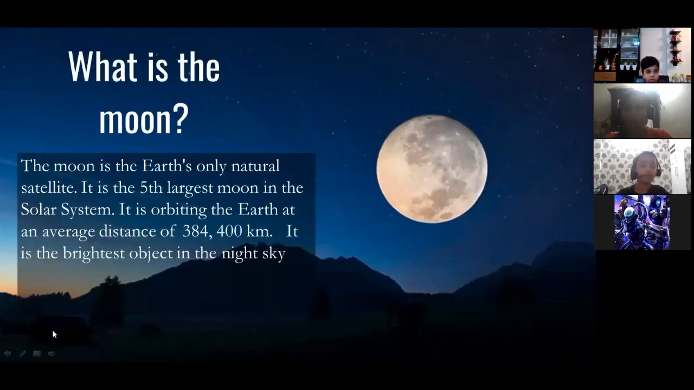So, before jumping on to how to live on the moon, let us first learn what the moon is. The moon is the Earth's only natural satellite. It is the fifth largest moon in the solar system. It is orbiting the Earth at an average distance of 384,400 kilometers. It is the brightest object in the night sky. The moon is larger than any known dwarf planets.